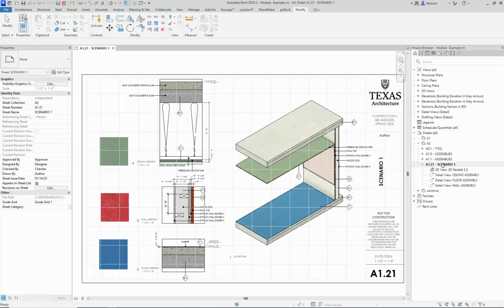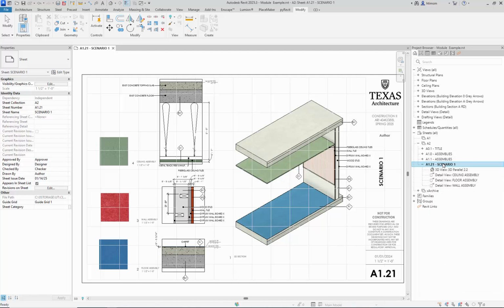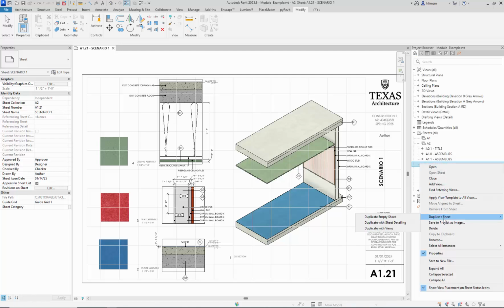So all you have to do is right click on the sheet. So again, I'm just right clicking on the sheet and there's a duplicate sheet. And you could duplicate an empty sheet. I don't want to do that. You can duplicate with sheet detailing, or you can duplicate with views. That's what I want to do. So it's going to duplicate the sheet and all of the views.